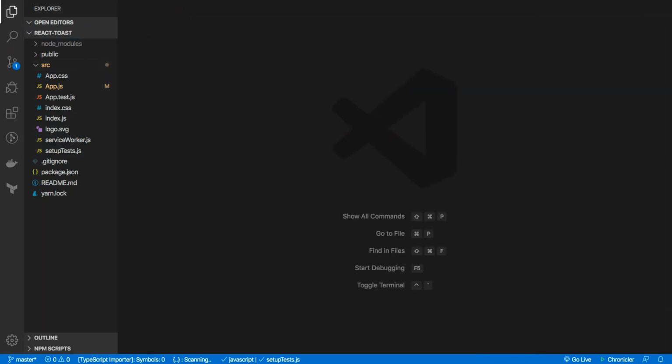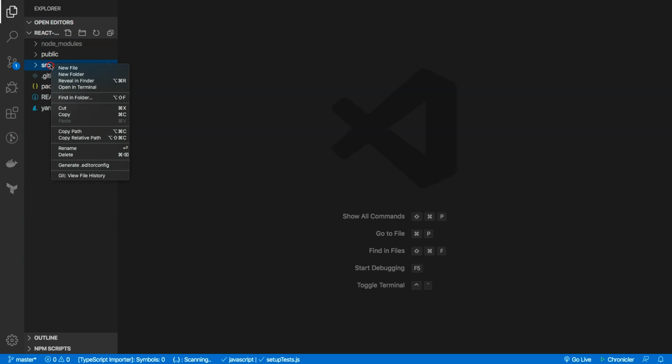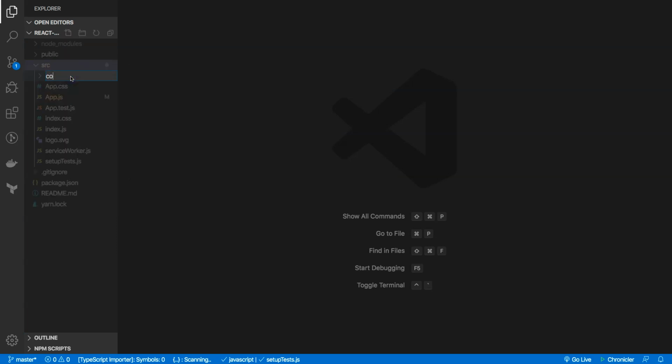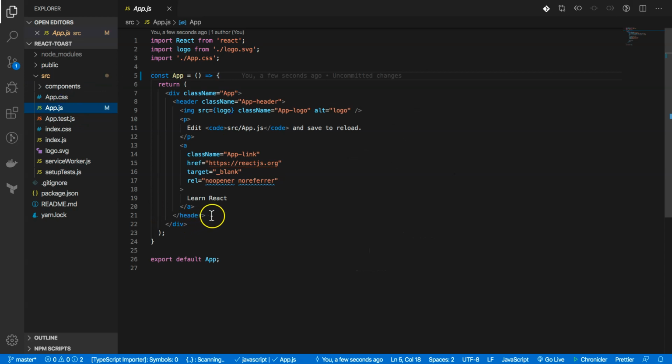But for now, let me create the components directory. So components. We're going to be creating a button component, and also we are going to be creating a toast component. So with this, what we need to do now is to start with the toast component. I will delete everything I have right here. So just remove all this part from here.